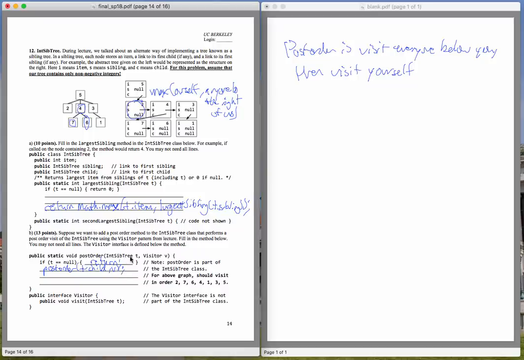And here's where the subtlety comes in. So if we look at this as an example, assuming t is 4, we're calling post order on t.child, which is 7, but we also need to make sure that we visit 6 as well before we visit ourselves. But visiting 6 comes from visiting 7, actually, right? Because there's actually no direct connection between 4 and 6. It's coming through our child.